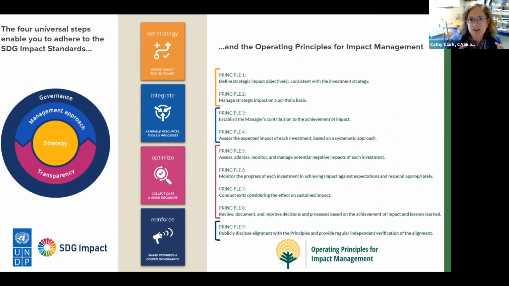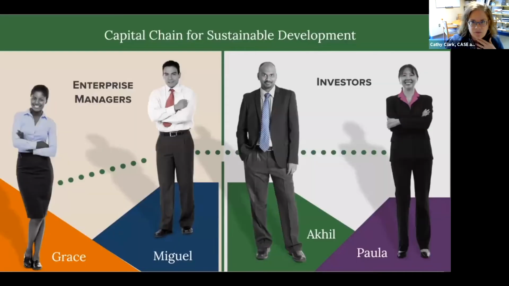And what I just wanted to show on this slide is that our 4 steps align with both. You know, we have 2 that are setting strategy, 2 that are about integrating. Optimize is actually 4 of the principles, and reinforcing at the end. And so we could do a similar mapping with some of the enterprise standards like the Global Reporting Initiative or UNPRI. They all have these elements, and that's why we call these steps universal.